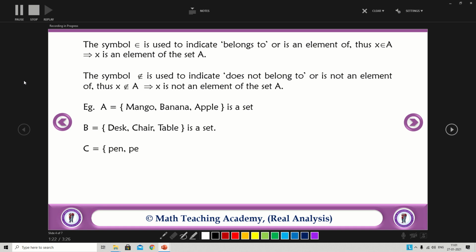Have a look at another example. C is equal to {pen, pencil, paper, notebook}. It is a set. Why do we call it a set? Because all the elements in this collection come under the unique property called stationery.